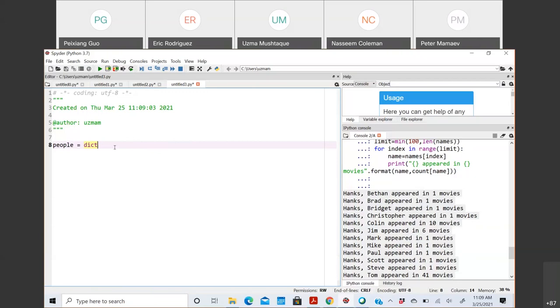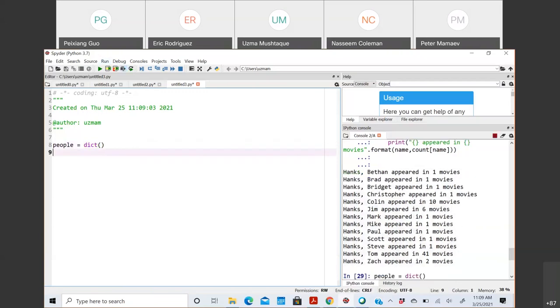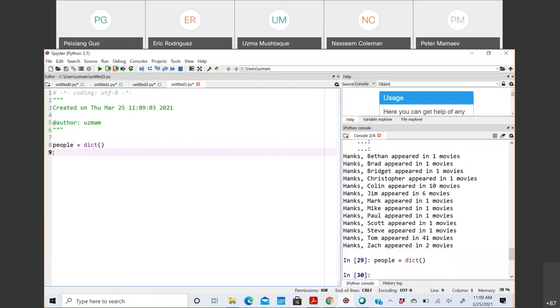Okay, so I'm creating a people dictionary. This is empty. We first created it. Okay. Next, I want to add a key value pair. And the way I want to add it is that, of course, the key is the name of some actor. So let me have Tom Hanks as the actor, just to be consistent with what we've been working with, right?